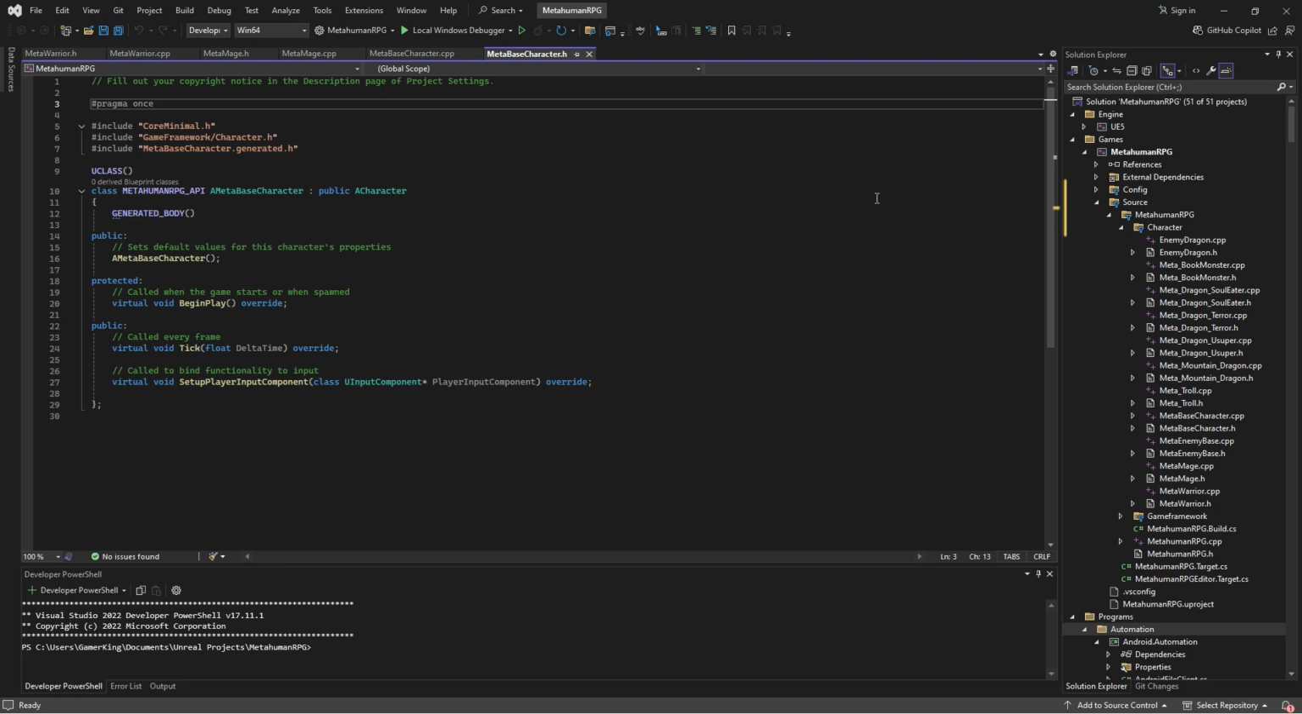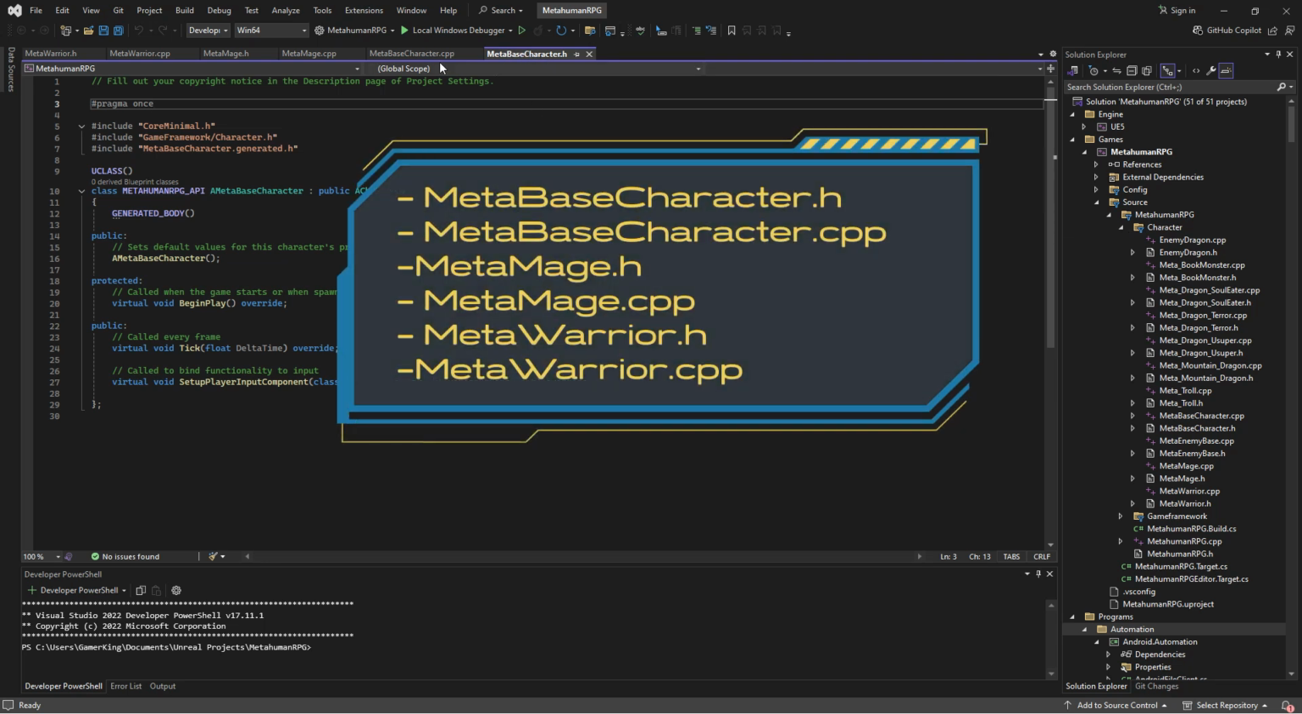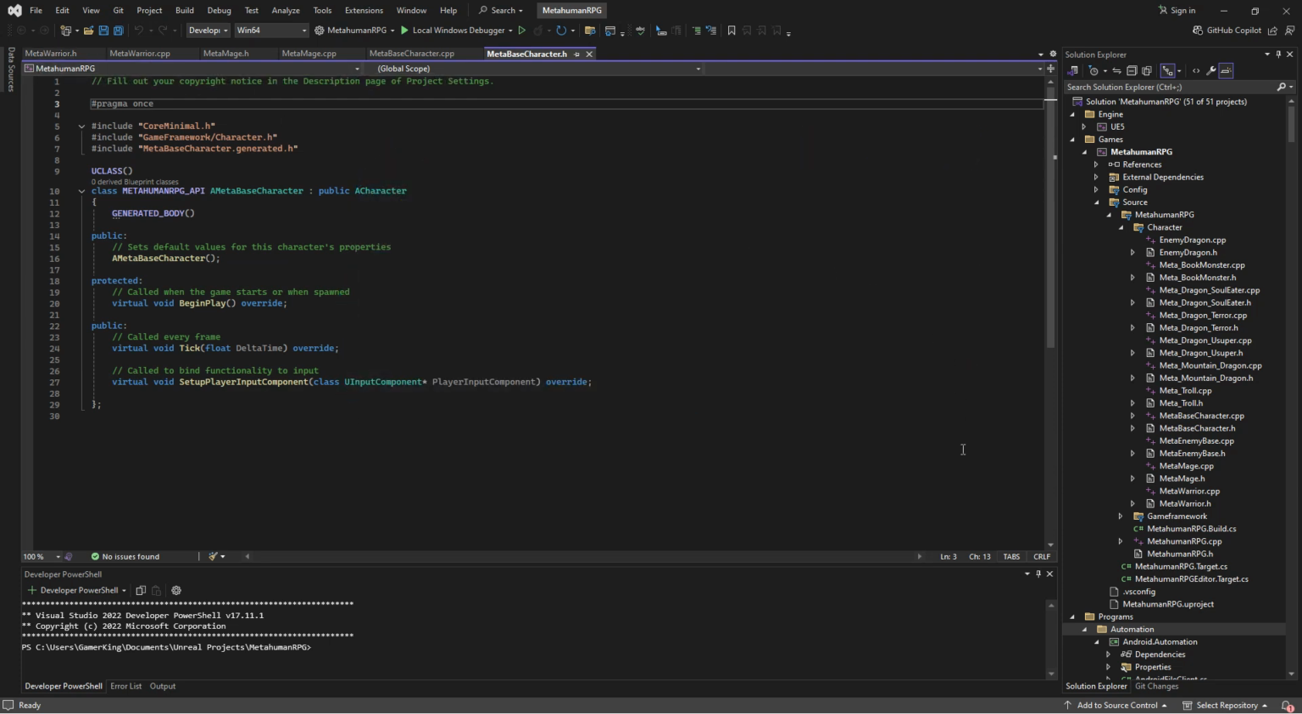In your character folder, I want you to open up your metabase character.h, metabase character.cpp, metamage.cpp, metamage.h, metawarrior.cpp, and metawarrior.h. So now open up your metabase character.h, and I'm going to explain to you what each line of code does.